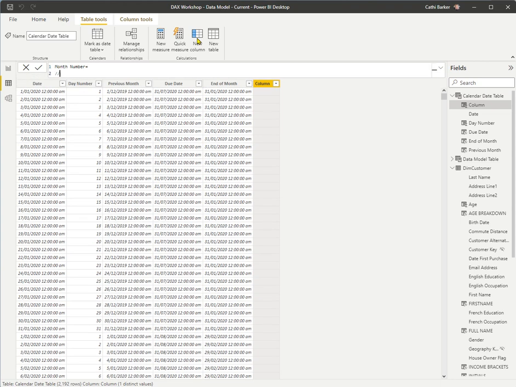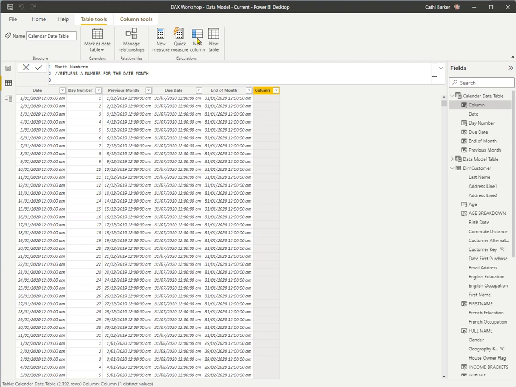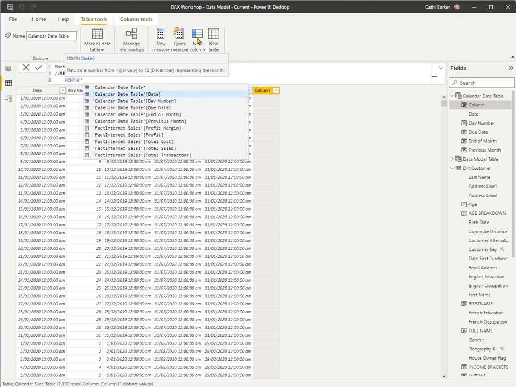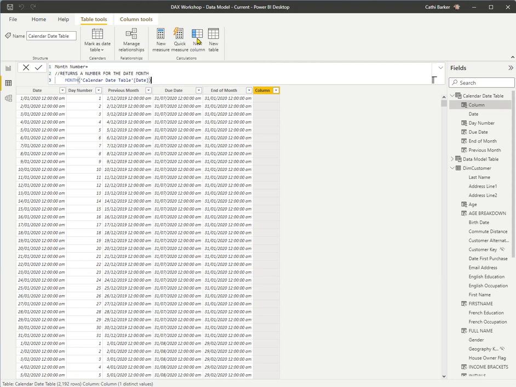And this simply returns a number for the date month. Tab, month, and then I simply say that it's the date column that I'm wanting to return a month for. Returns a number from 1 to 12, January to December, representing this month, is the description I see on my screen. So I simply close the bracket, press enter, and now I have the month shown in the month number column.